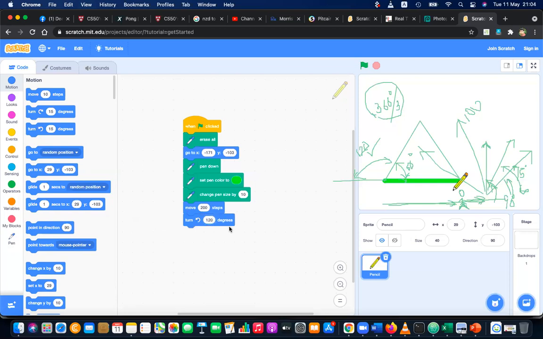After that, again, I can move 200 steps. Again, I can turn 120 degrees. Again, I can move 200 steps. By doing that, I can draw a triangle. So let me erase everything.